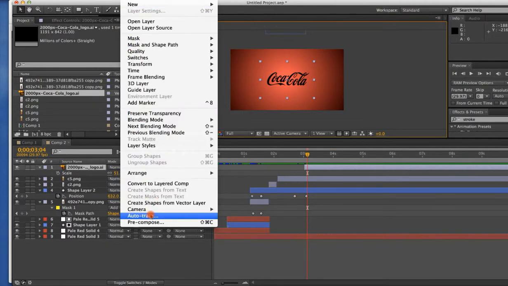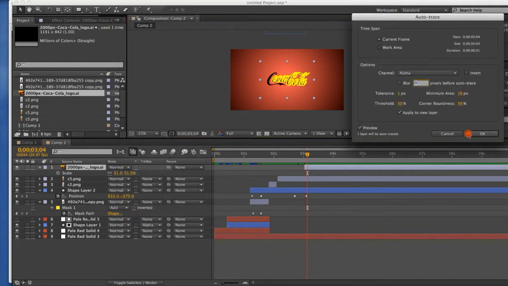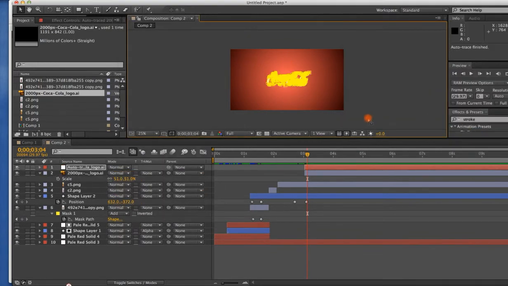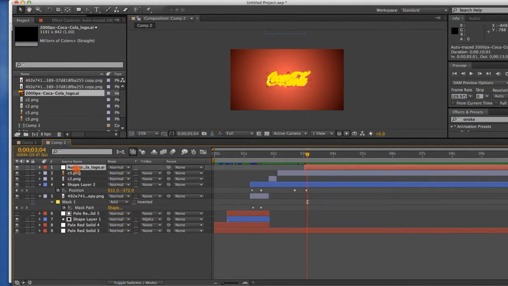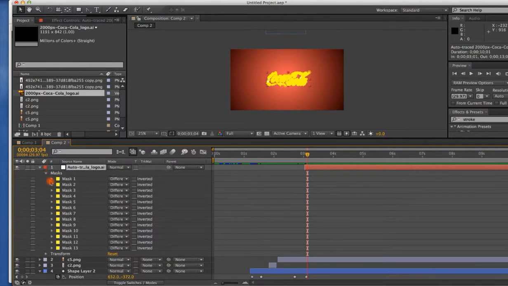As we learned, we can apply the auto trace effect, so it will trace out the particular file, the image. It's been auto traced. You can delete the original. Now this is the auto trace logo. On top of this, we can have an effect called mask expansion. As you can see, it has created so many masks. Just open them up.